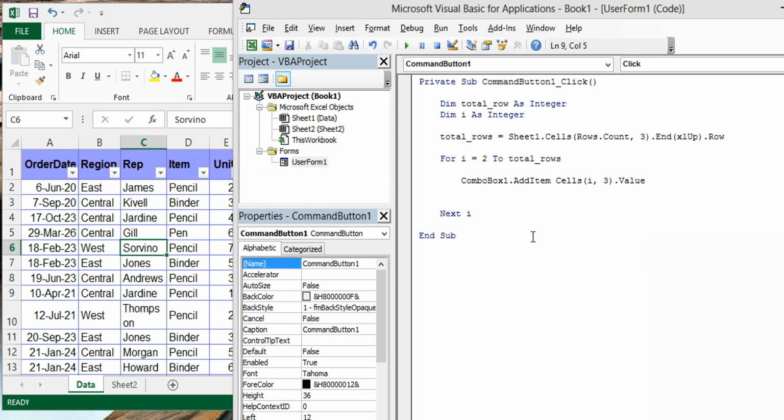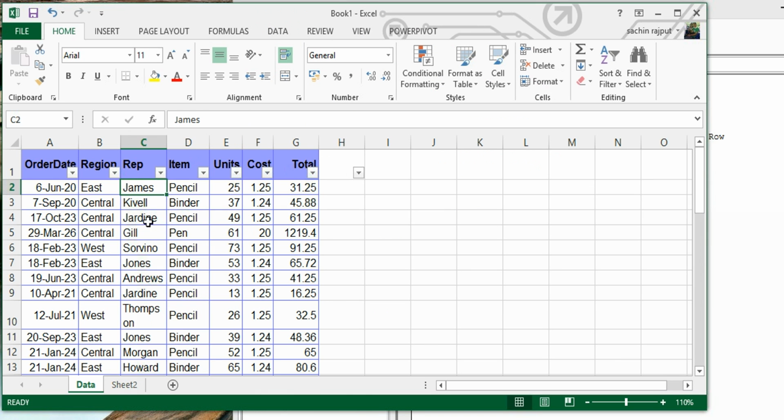So that's all about it. In the next tutorial I'll be showing you how to get only the unique values into the combo box instead of getting, say, Jordan once here and a second time here. I don't want only one Jordan to be loaded up into the combo box. That I'll explain in my next tutorial.